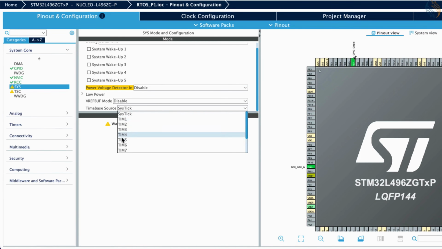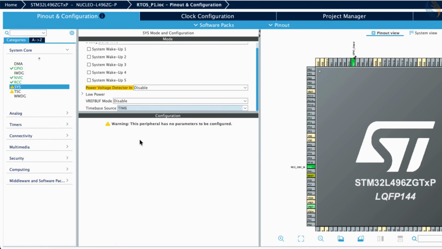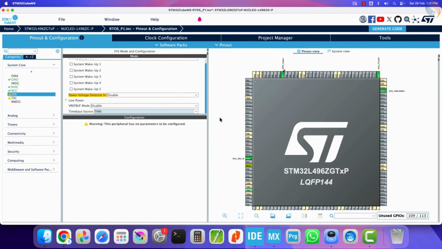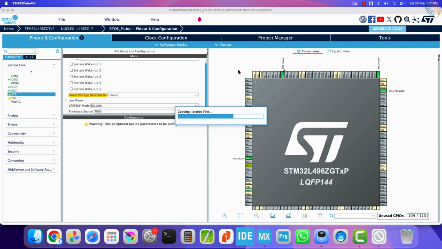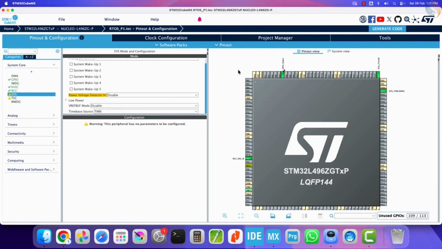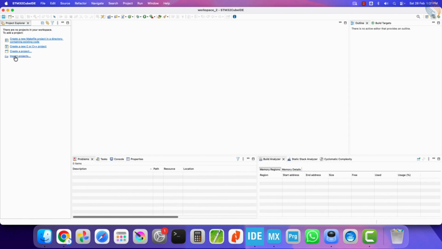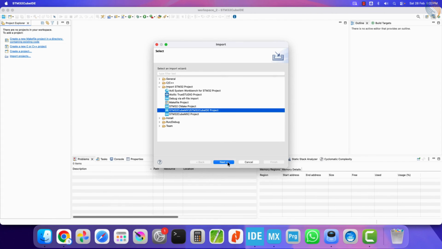Next, go to SYS and change the timebase source from SysTick to a timer. We can use any of the available timers for the timebase, but it is better to use timer 6 or timer 7. These are basic timers and do not have advanced features like input capture, output compare, or PWM. Since they are simple and usually unused in most projects, they are ideal for providing the HAL time base when working with FreeRTOS. That is all we need to change. Now click Generate Code, and you will see that the project is generated without any issues.